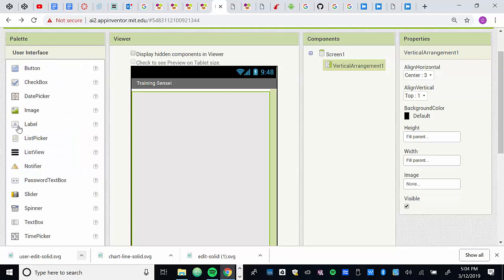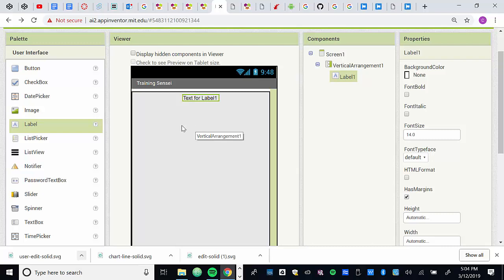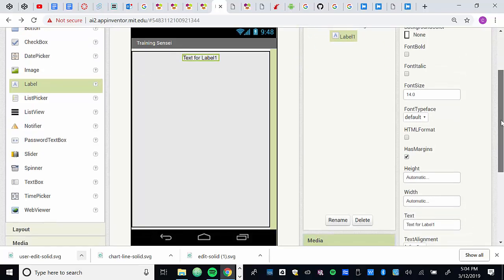Most of what we're going to be doing for a while is labels and buttons. And that's pretty much it, minus those layouts. First thing we're going to do is put a title label. And so since it's going to be a title, let's go ahead and name it. App Inventor will name everything, whatever it is, with a number. And that's a poor naming convention.